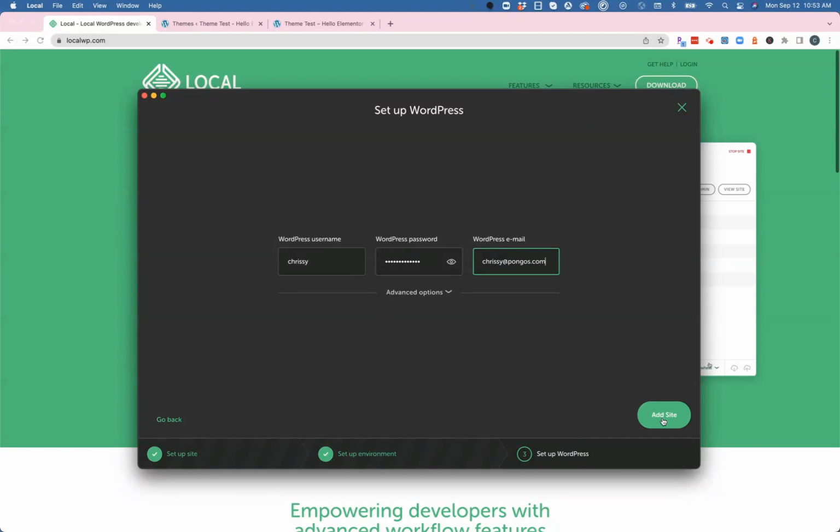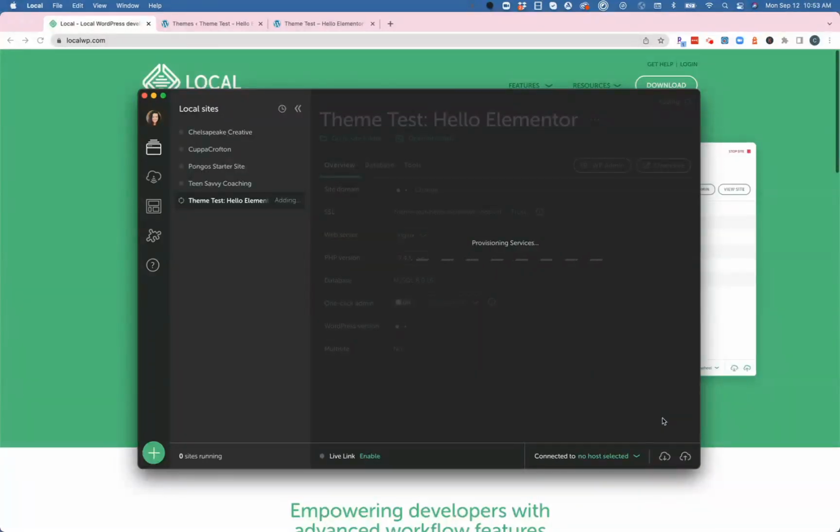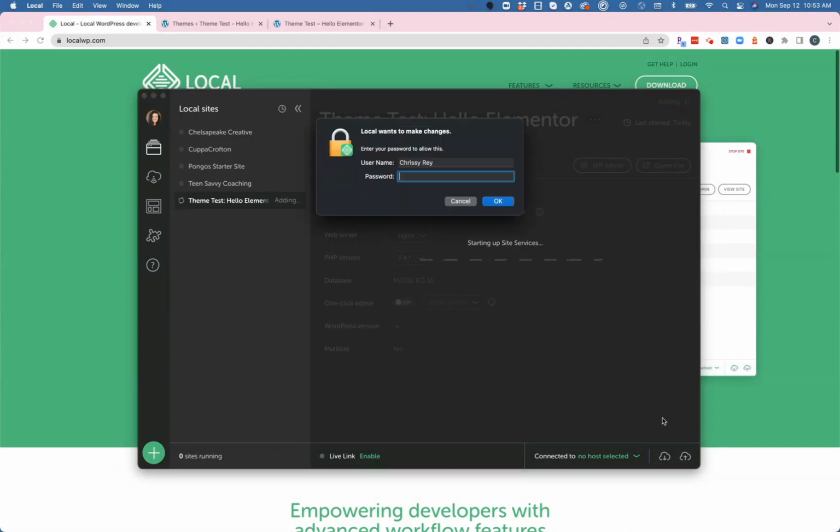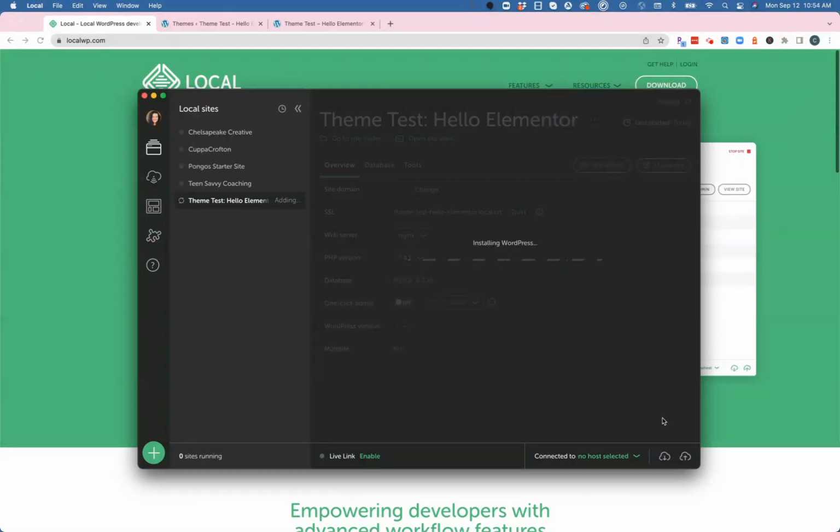All right. So I'm going to click on add site. That's going to set up the site. It takes a few seconds, maybe a few minutes, but it's going to provision all of the stuff that you need. You might have to enter your computer password in there. So do that. And it's going to set up your site locally. Now, again, this site is not going to be anywhere on the internet unless I push it to the internet. It's just going to be locally on my computer.